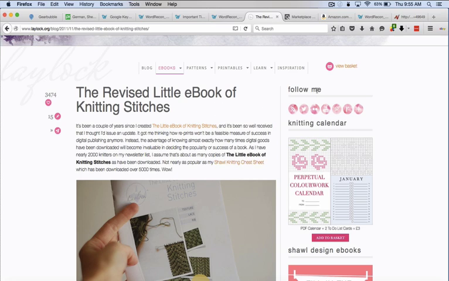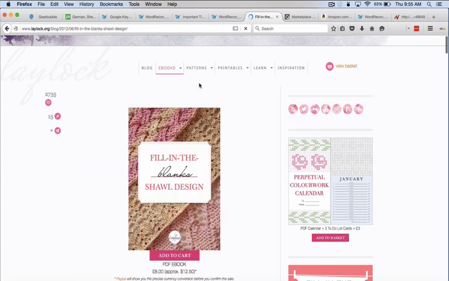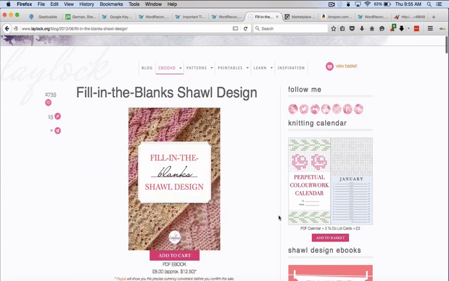So we're at this blog that we found on Google, and you can see there's a header that says ebooks. So you can see there's a knitting stitch ebook, which they're using for lead generation. There's also the fill in the blank shawl design and a few other ebooks. So I would just go and see, what does the process look like? What does the sales page look like?